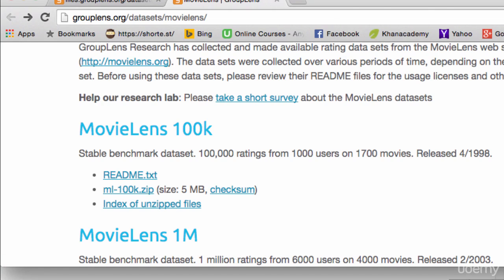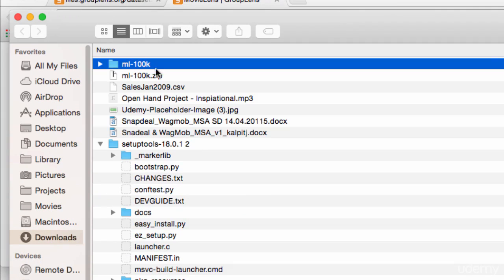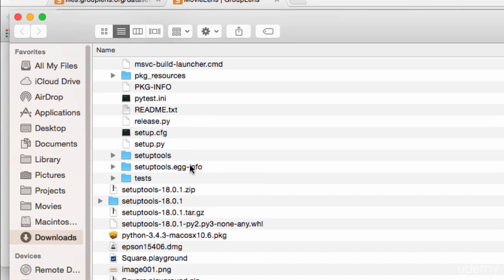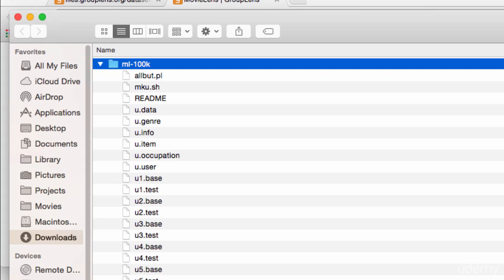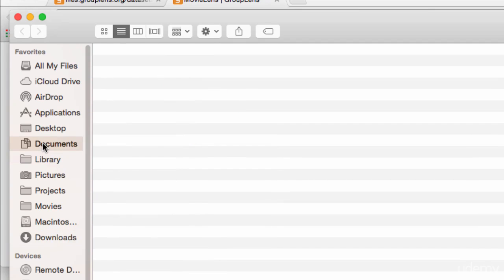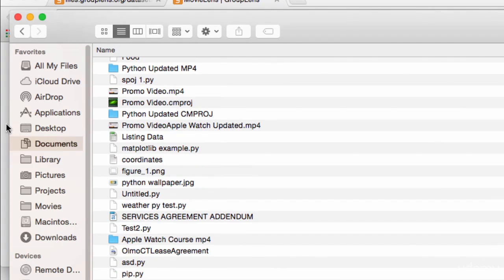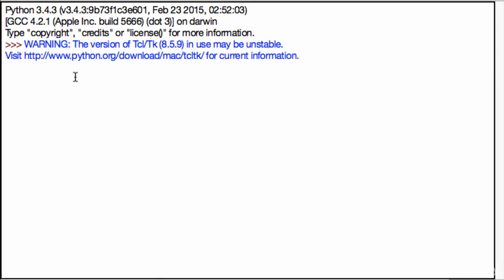So I've downloaded it. Let me go ahead and open this up. My archive utility is opening up, and I get this. Scrolling down, here it is, ml-100k. Opening this up, you have all these different files. It's in my download section, so I'm going to move it to my documents section. And there we go. Now it's in my documents, and we're going to be using this file for this lecture and hopefully the next two or three lectures. So going back to my IDLE, let's get started.